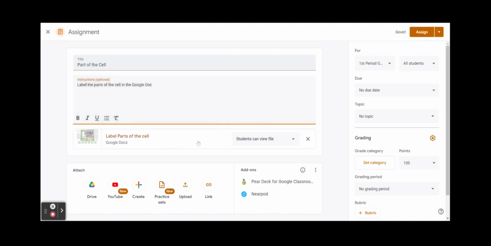When attaching these types of files, such as Google Docs or Google Slides, you'll want to make sure to choose the correct setting for how your students will interact with it. After attaching one of the items, just as we have done now, you'll see this drop-down menu with 3 options. Let's take a look at when you might want to use each of these. Students can view the file. Use this option if the file is simply something you want the students to be able to view but not make changes to.